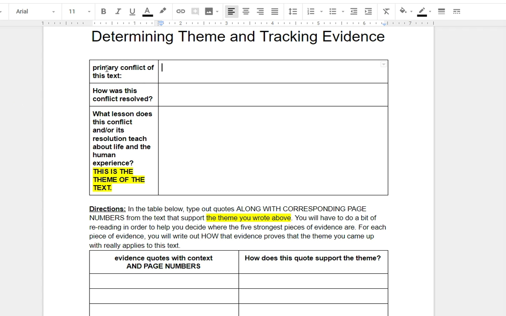But as soon as you have an idea of what the biggest conflict is in the text, as soon as you know how it's resolved, and long before you know how it's resolved, you can come up with the theme, or at least an idea. So here's how we're going to define the theme here. What lesson does this conflict and or its resolution teach about life and the human experience? This is the theme. Okay, so what's the biggest conflict and what lesson can we learn from that conflict?